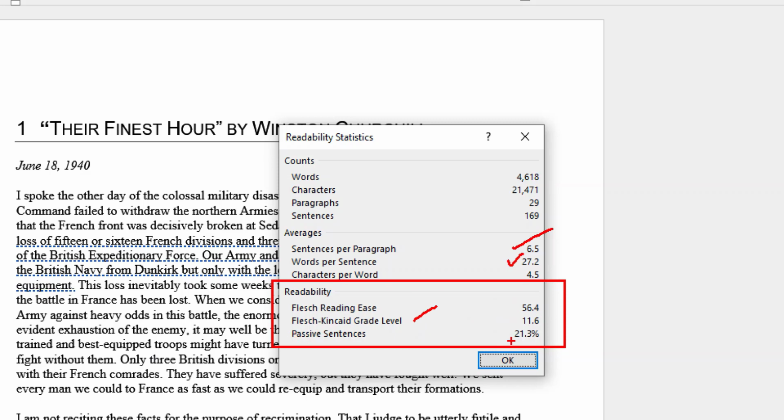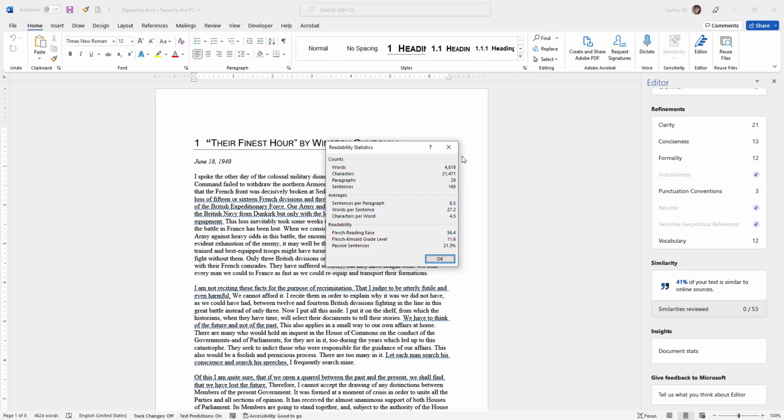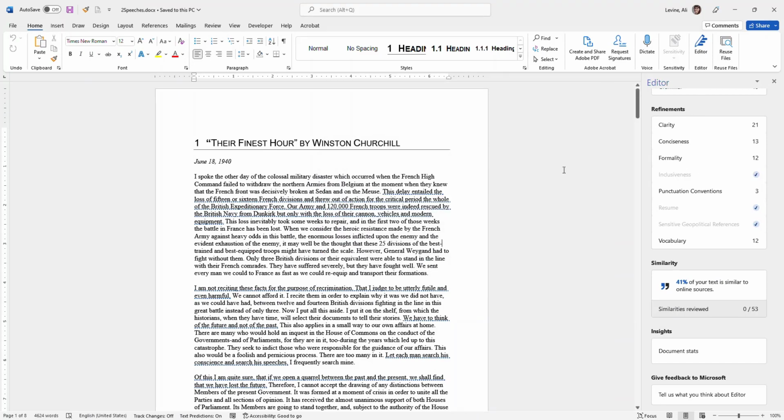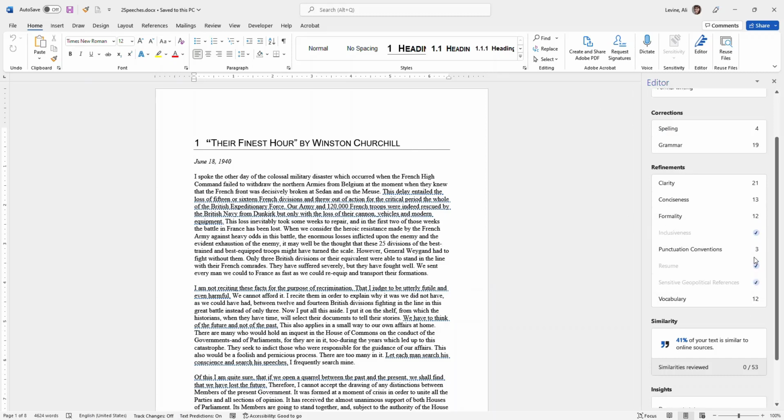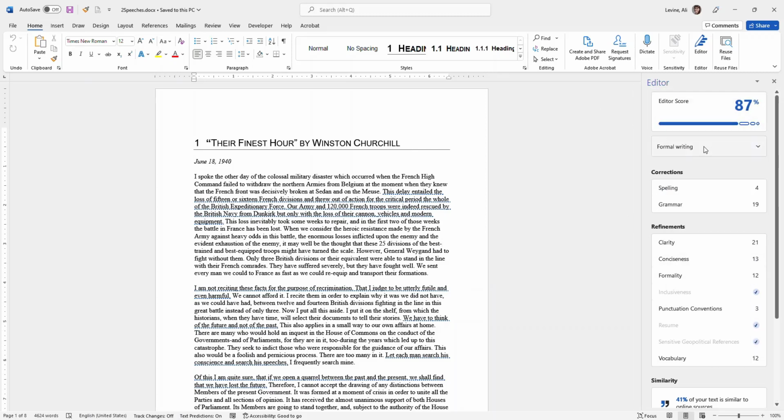Passive sentences, some people are really not a fan of those, so you may be looking at that saying, wow, almost a quarter of this is passive sentences. So just something else that might be an interesting check for you at the end. And again, it's AI. It's not perfect. Obviously, Winston Churchill is going to be a better writer than an AI bot would be, but you never know. Sometimes you see some stuff in here that might help you out.